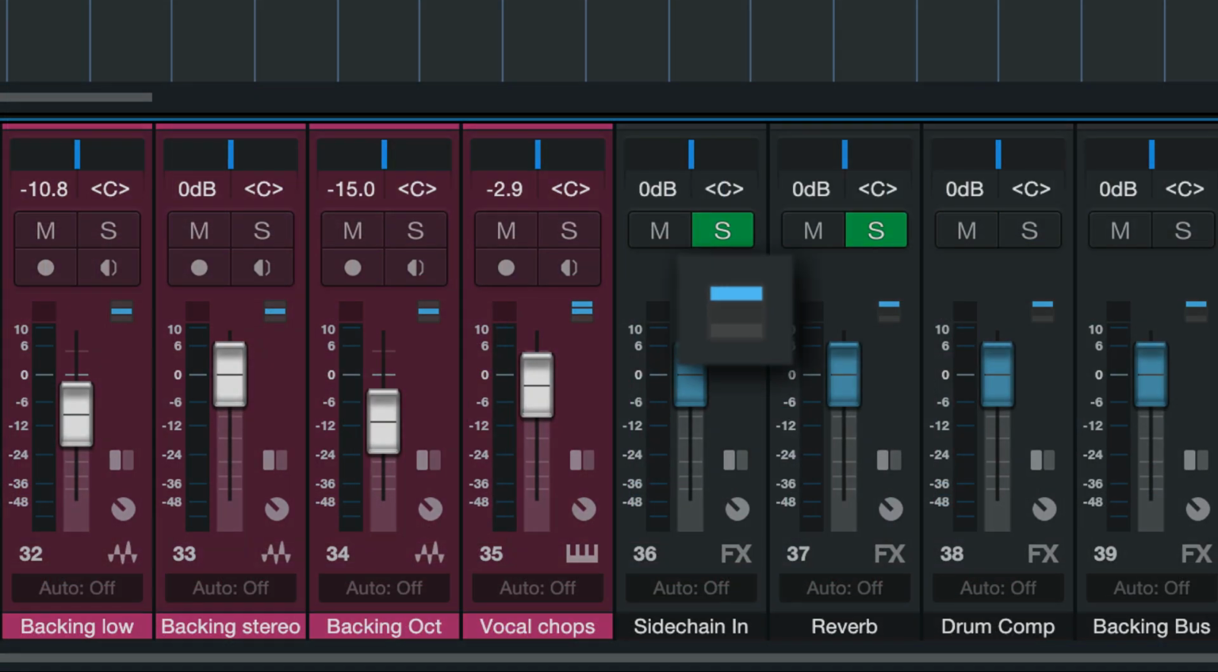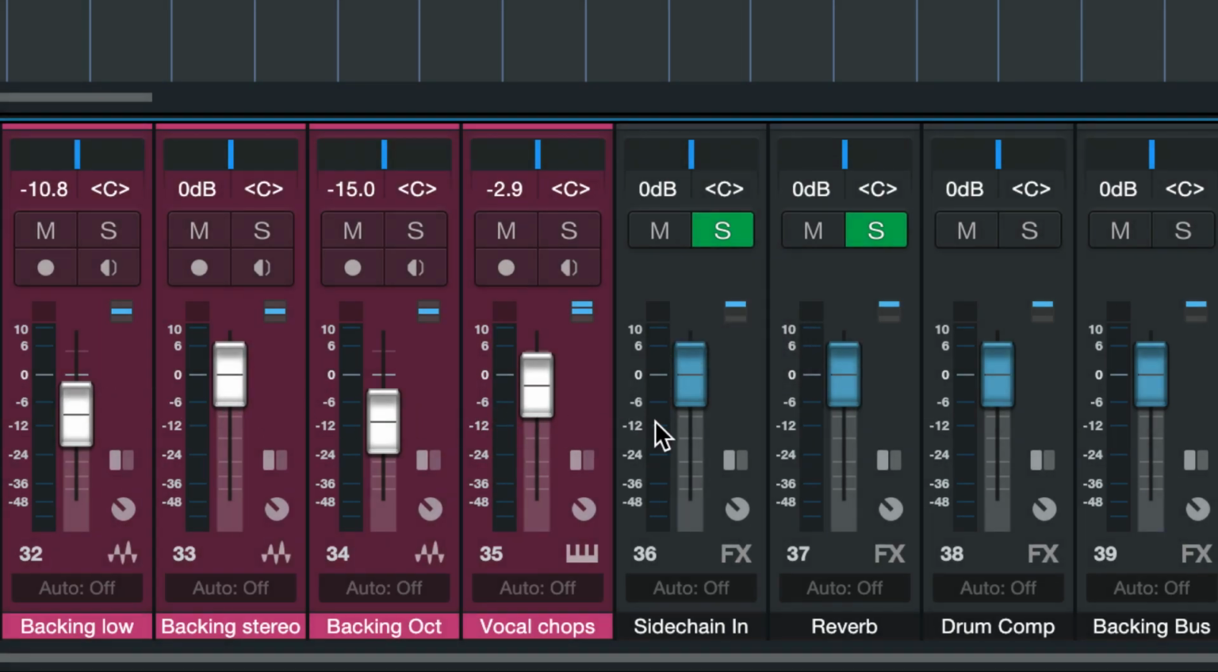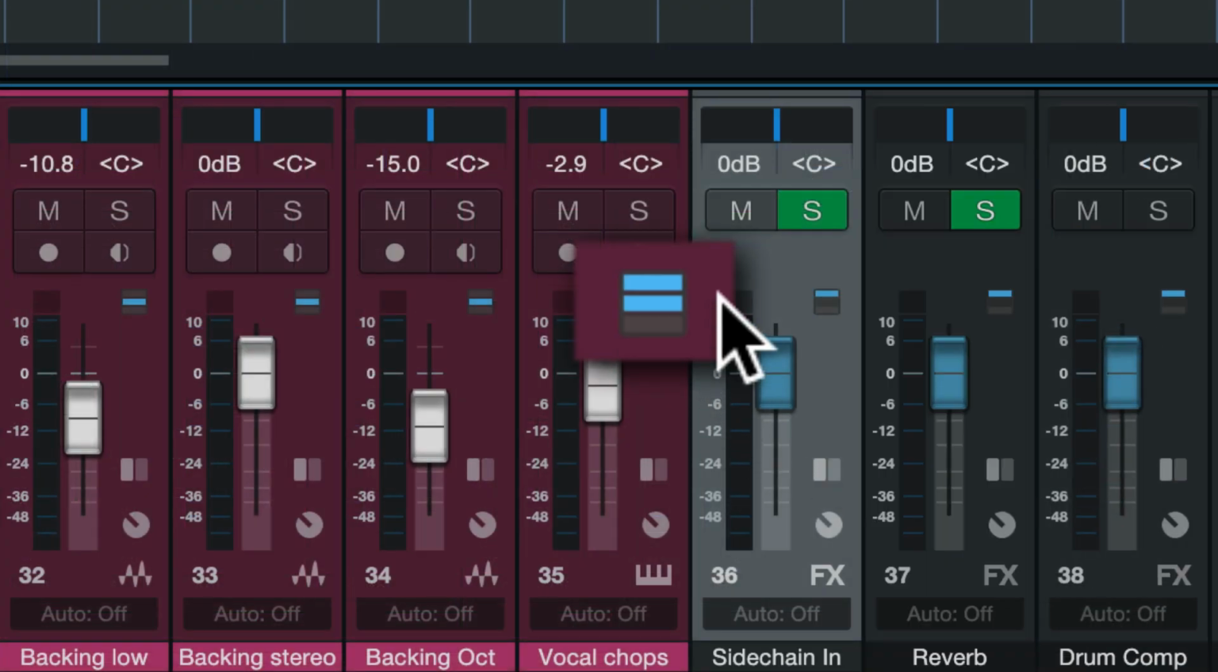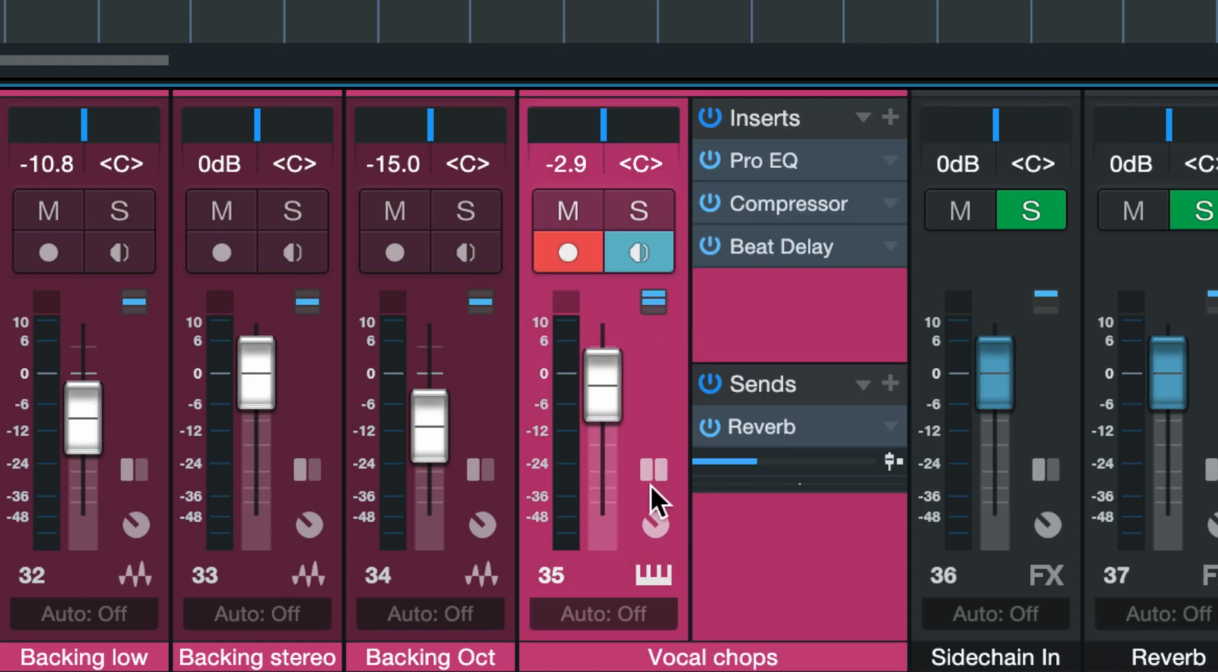Well, the first LED means that there's insert effects applied on that particular channel. For instance, here we see the first LED is turned on, so that means there's an insert effect present, as we can see here. The second LED means that there's send effects being applied, so here, for example, we see a reverb is in place.